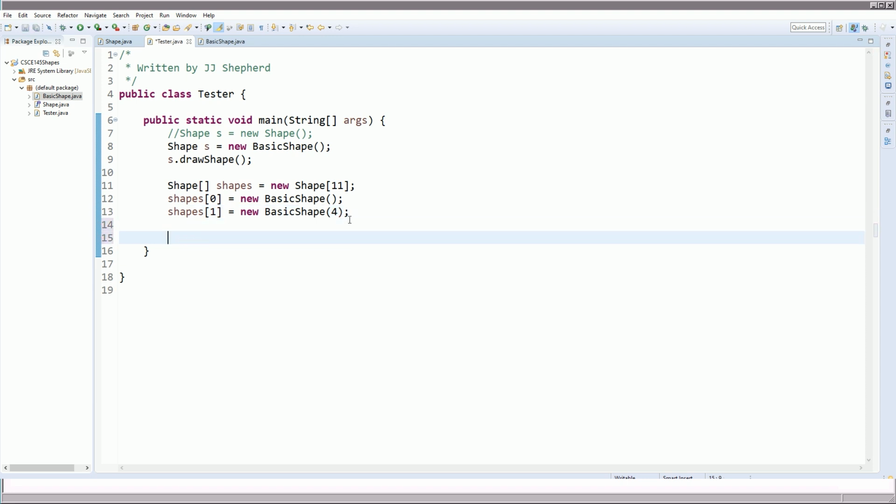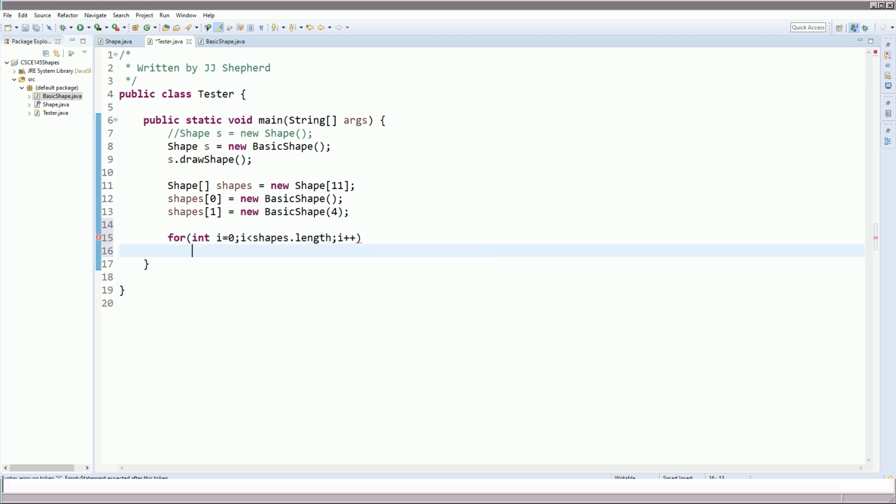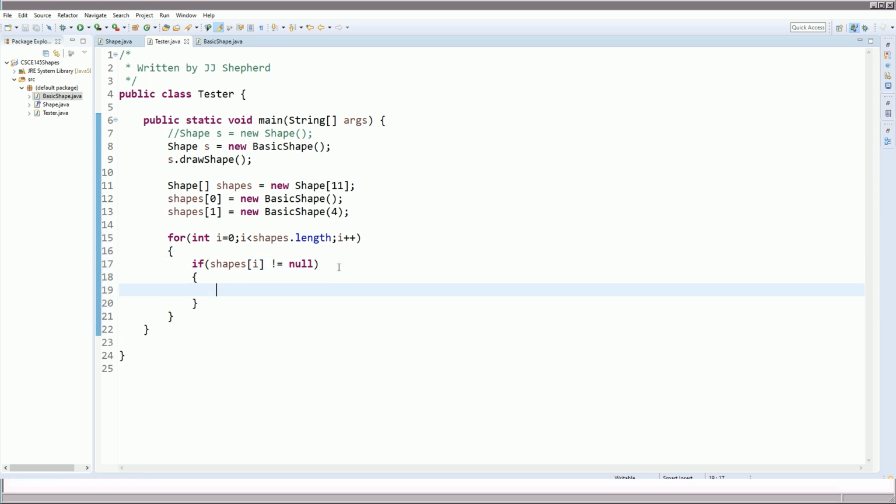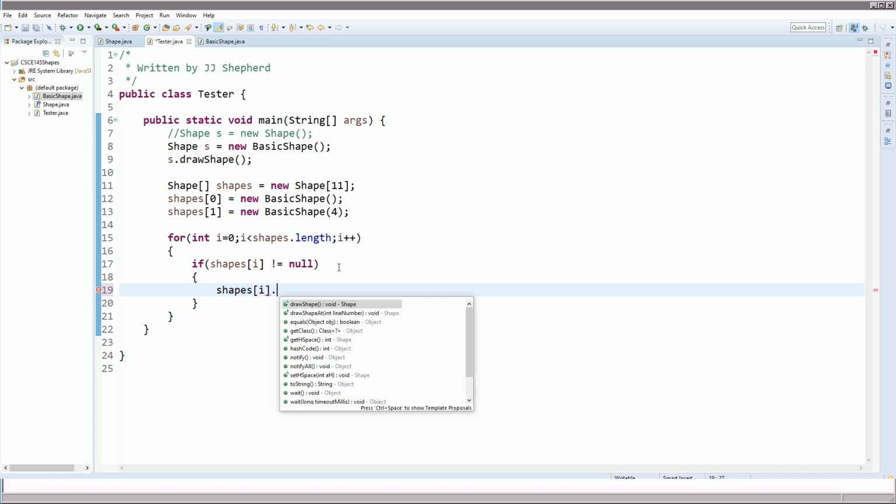Now I'm going to enter down a little ways, and watch this. For int i equals 0, i is less than shapes.length, i++. Inside the body of the for loop, if shapes at index i is not equal to null. And we definitely have null elements in this array. We've only constructed 2 of these. We want to stop if it's null. But from there, watch what's going to happen. Shapes at index i, and then I'm going to call .drawShape.